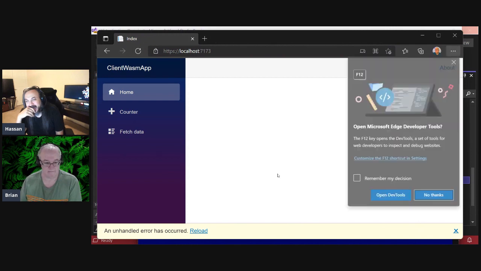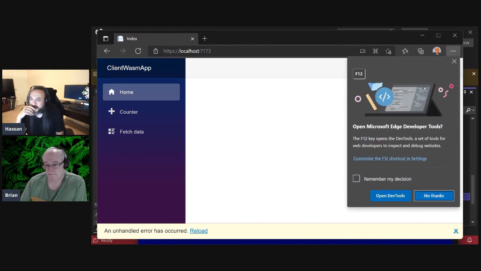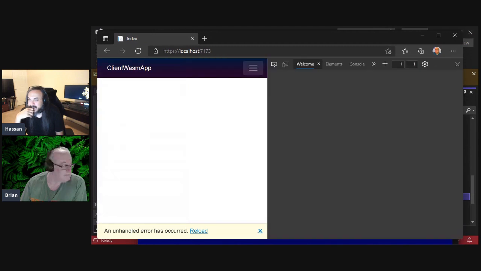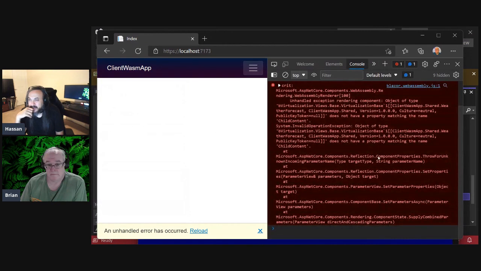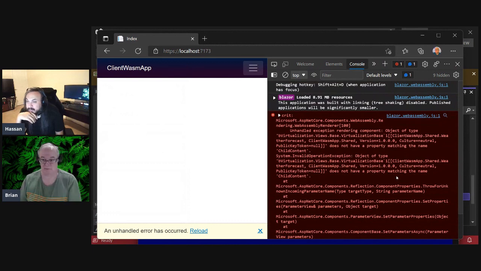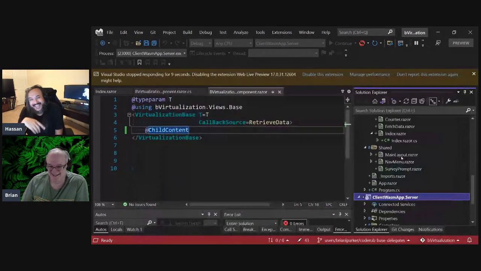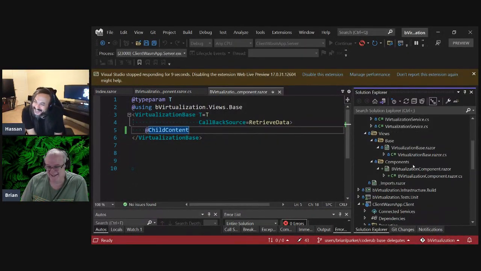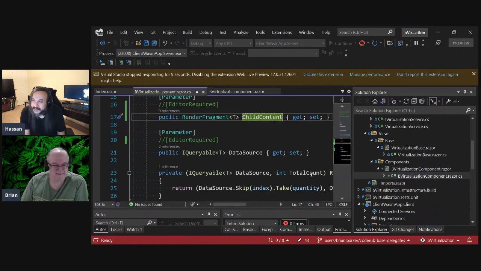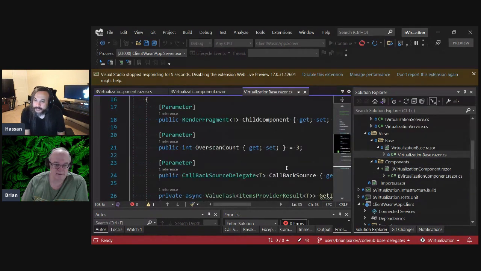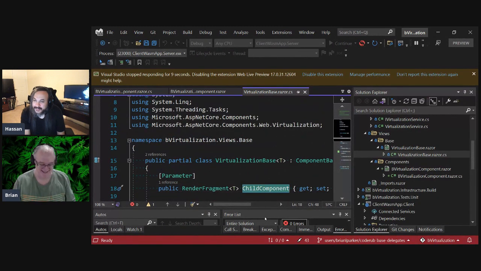And if you do F12, I should probably tell you what the dealio is. This is saying object of type virtualization views base does not have a property matching the name child content. Do we have child component down there too? Is that what it is? Okay, let's see. That's on the base now. Hey, you did that one. Yep, that was me.